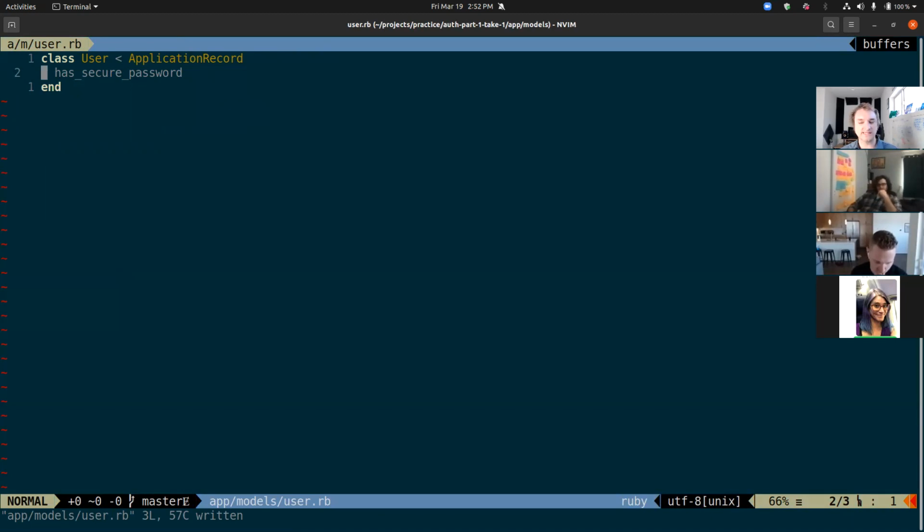It's a macro, the same way as belongs_to or has_many or whatever else. We don't need to pass anything into it. We just need to put it at the top of the model. has_secure_password. That came from Bcrypt, by the way. That gem that we installed in step 0, that gave us this has_secure_password macro.